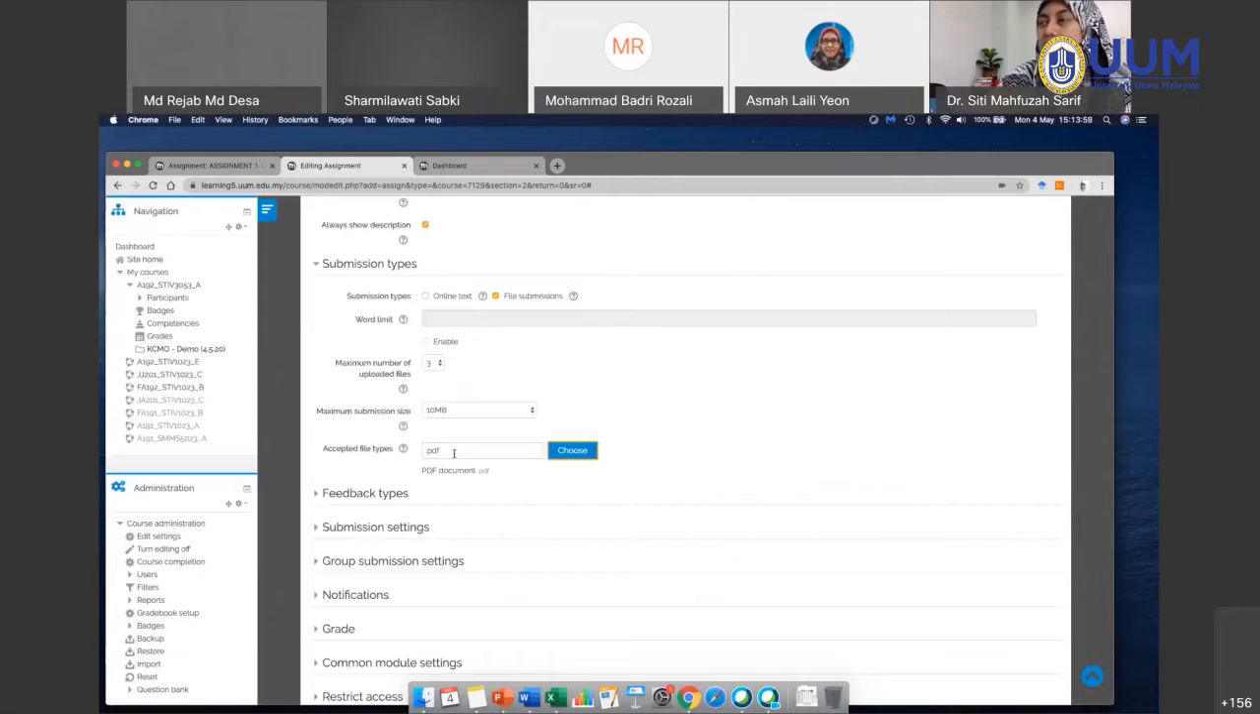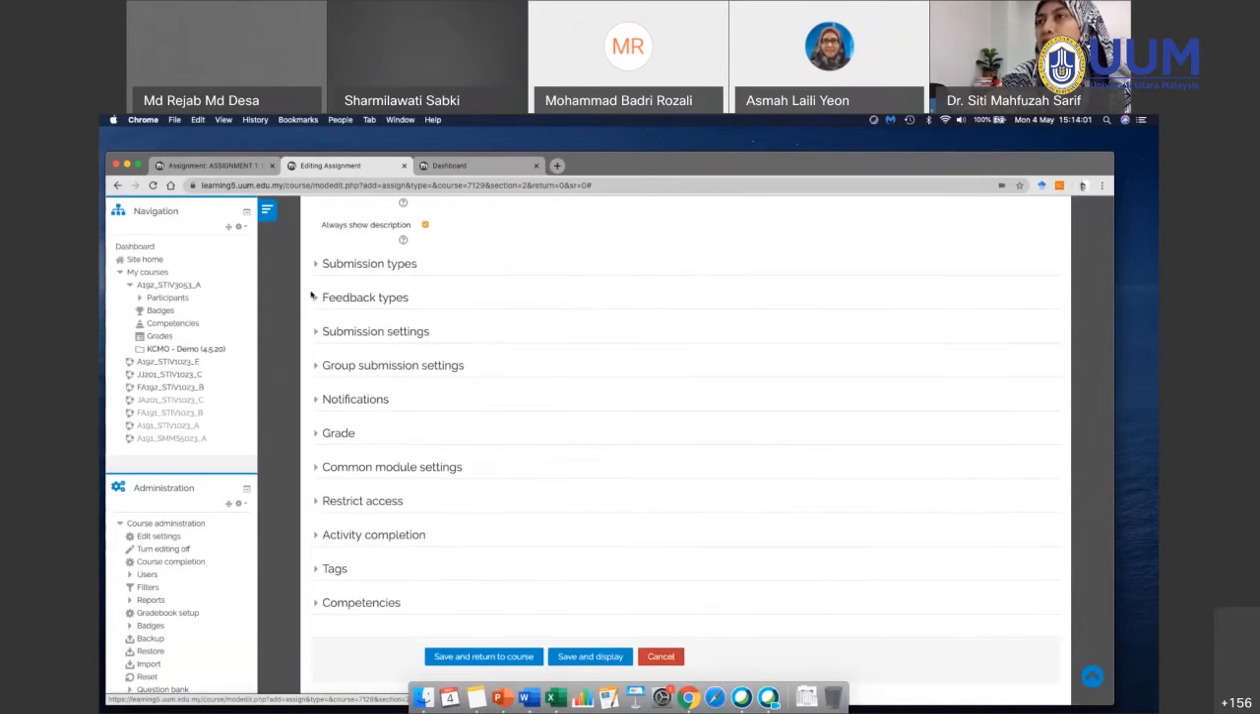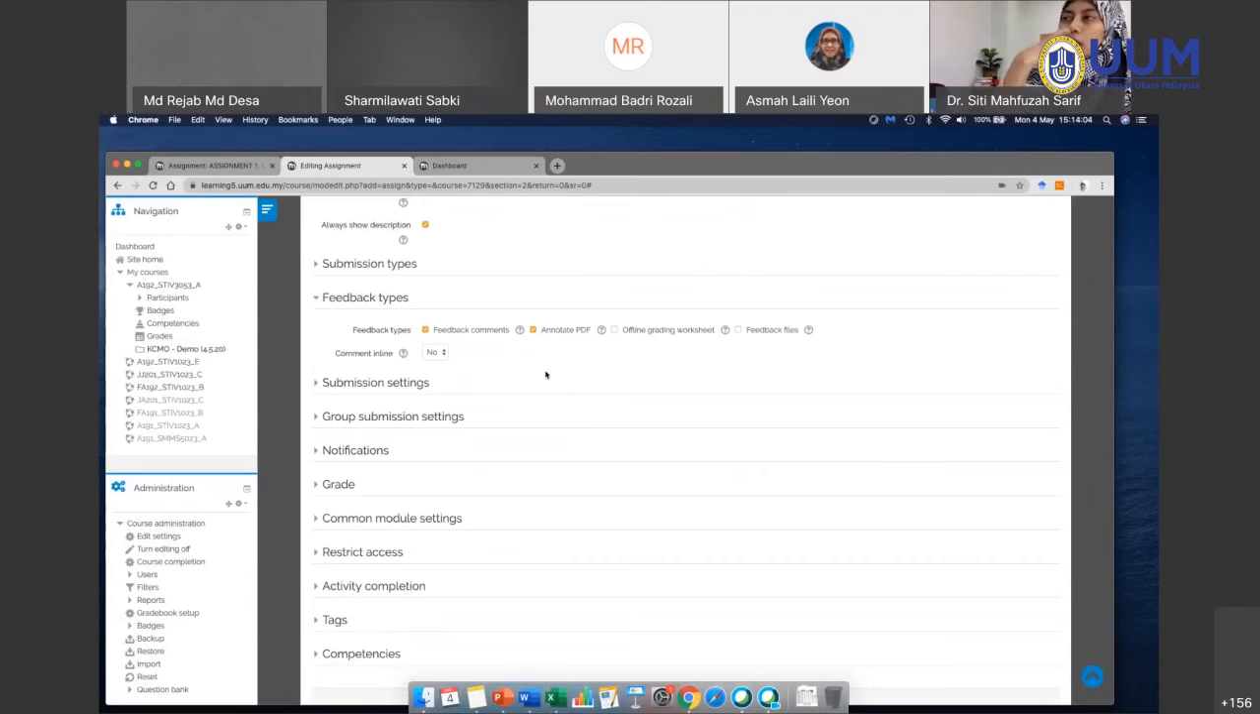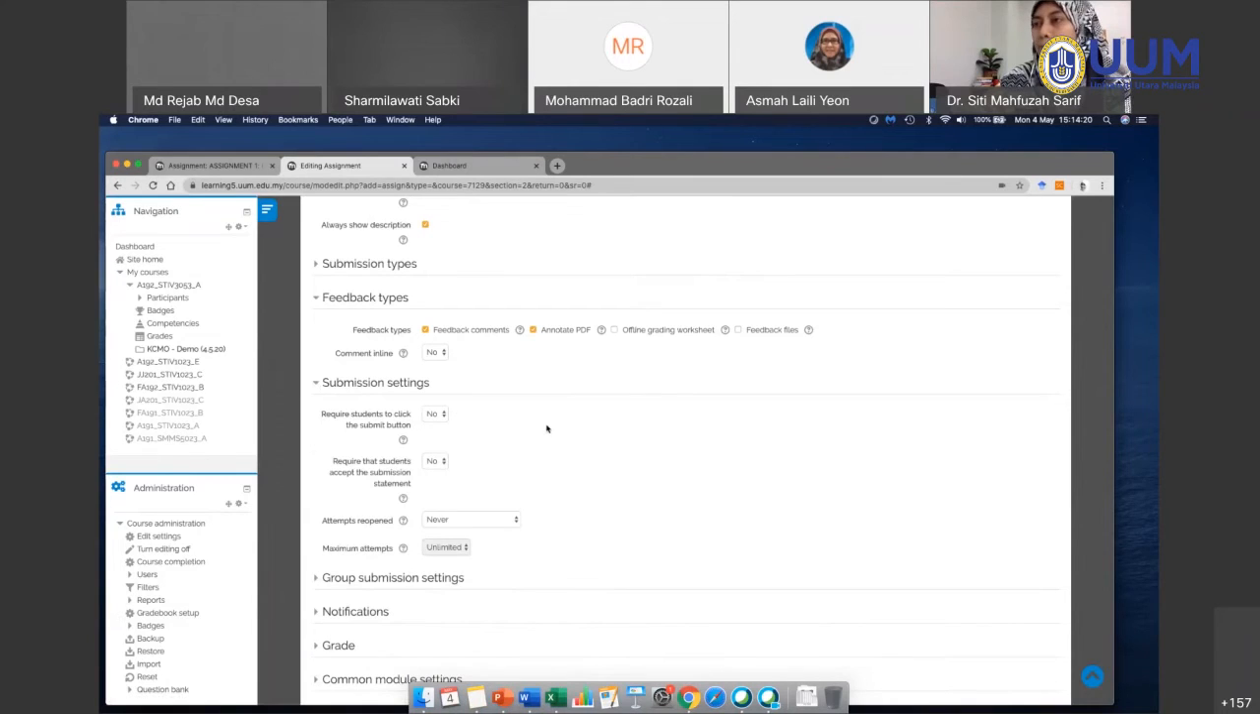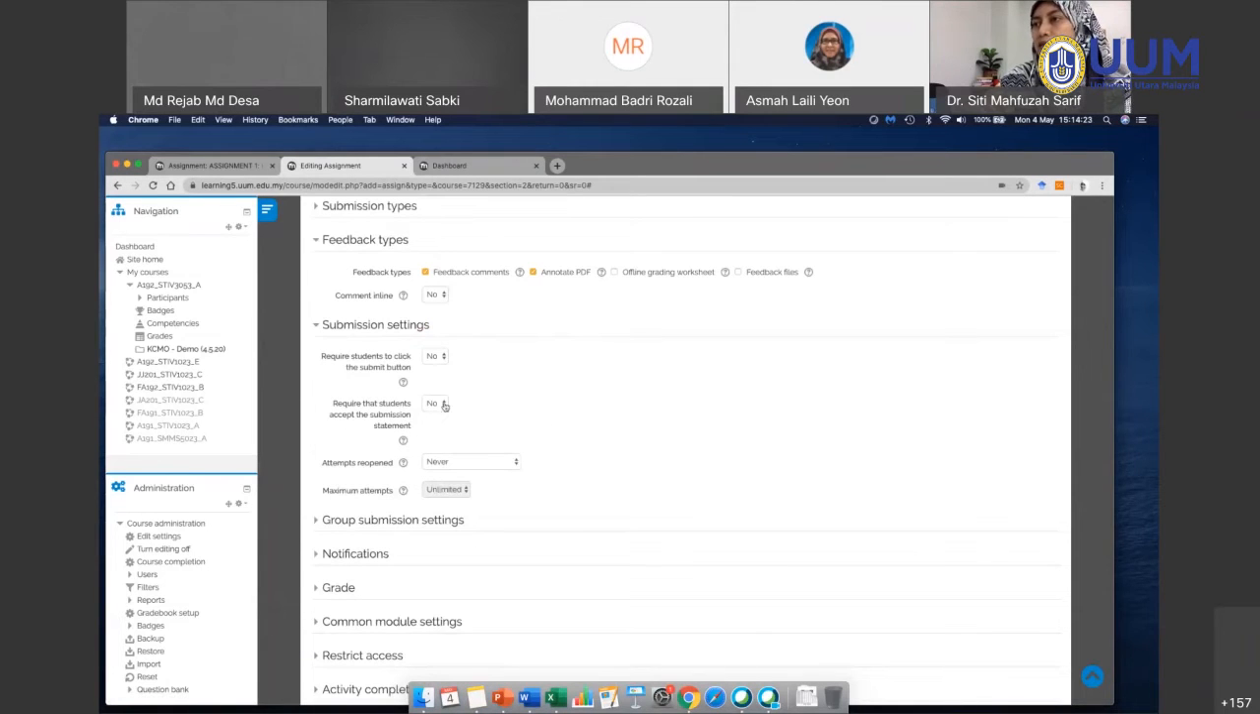Okay. Right. Next, on feedback types, I prefer to choose feedback comments and annotate PDF, so that the annotation can appear. Annotate PDF. And normally that's all for feedback settings. Okay. Now the submission settings. This is normally left untouched. Just let it be by default like this.